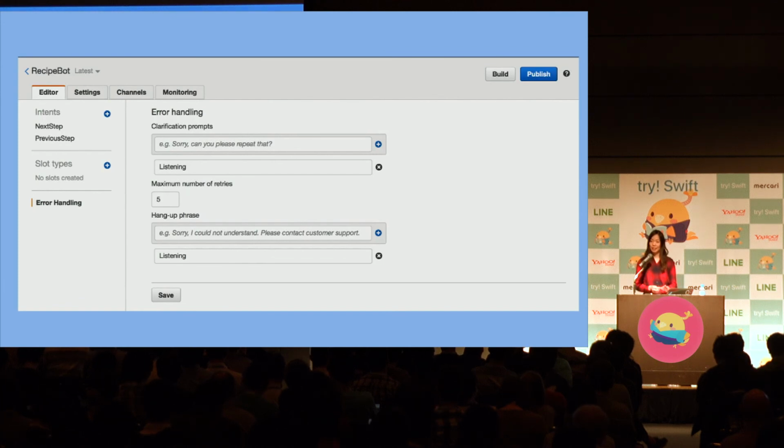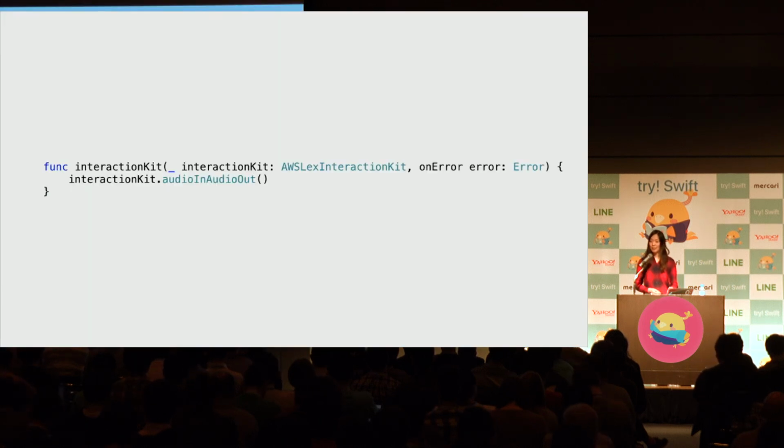Lex only allows 5 maximum retries before it stops listening and hangs up. And for my project, I actually wanted to get around this maximum, so I didn't want Lex to hang up after 5 tries. I wanted to keep listening until it got a valid input. To sort of hack around this, I set both the clarification prompt and the hang up phrase to "listening." So when Lex doesn't recognize something, it'll just say "listening." And then after 5 tries, when Lex hangs up, this delegate method will be called, interaction kit on error. And in here, I simply just restart listening. So in this way, I avoid the 5 tries limit and create just a continuous loop of listening.